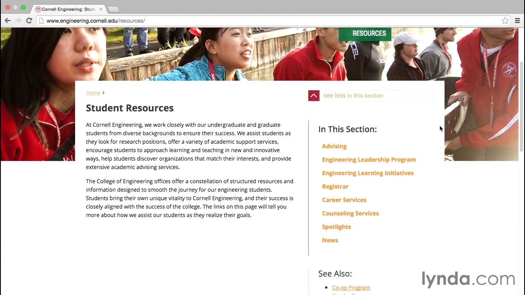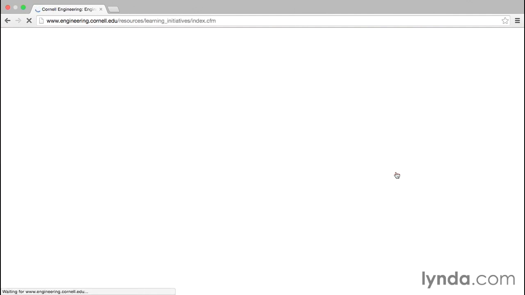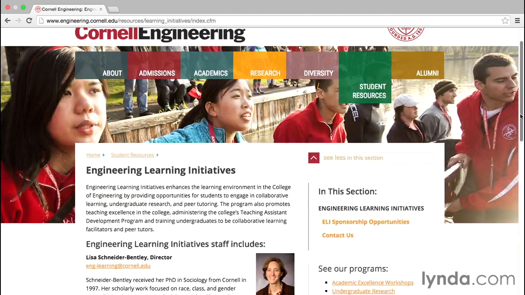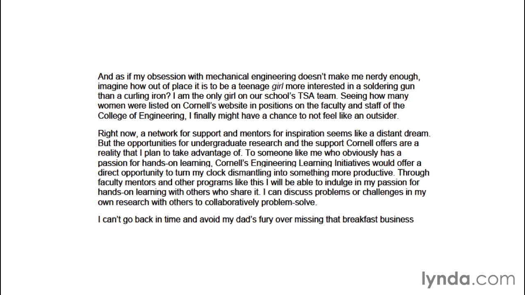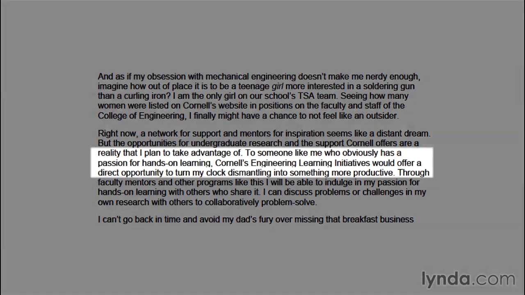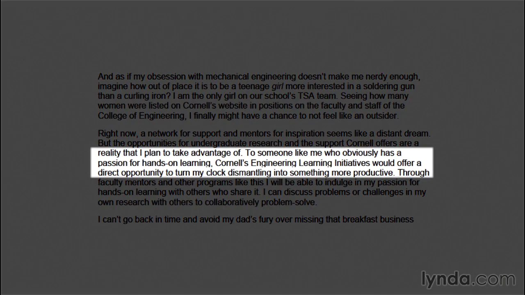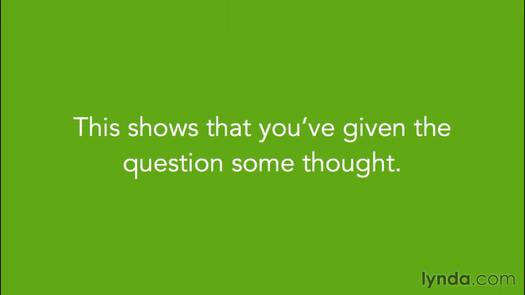How about engineering learning initiatives? Read as much as you can about this particular program, and then try to find a way to connect it to your own interests and passions. You could try writing something like this. To someone like me, who obviously has a passion for hands-on learning, Cornell's engineering learning initiatives would offer a direct opportunity to turn my clock dismantling into something more productive. This shows the admissions officer that you have given some thought to this question and taken the time to explore ways you could fit into the Cornell community.